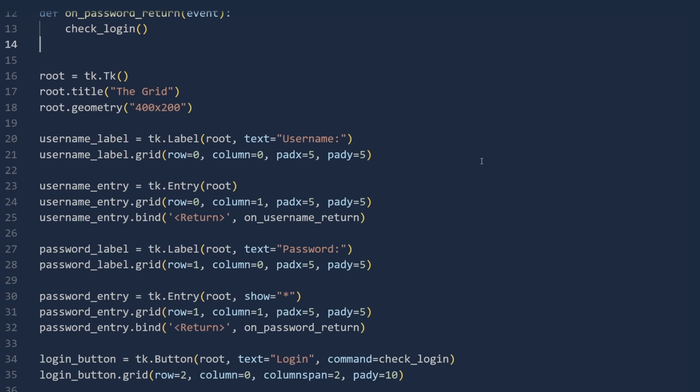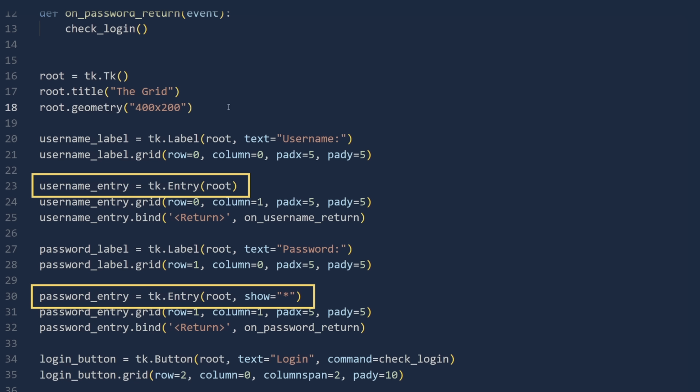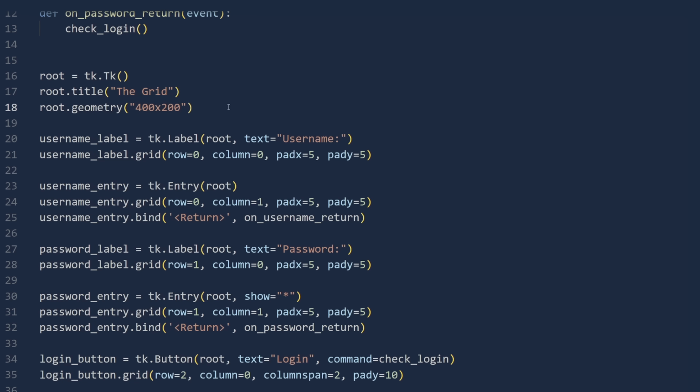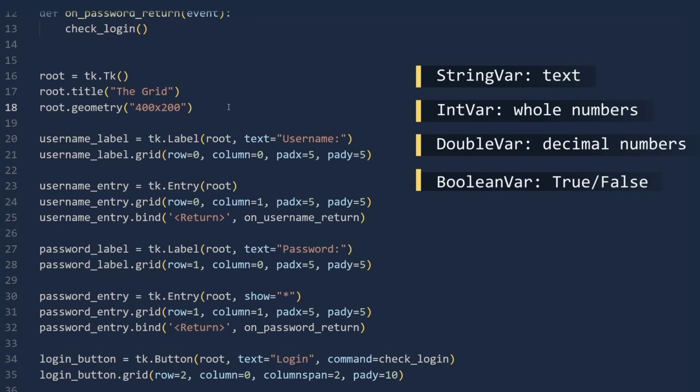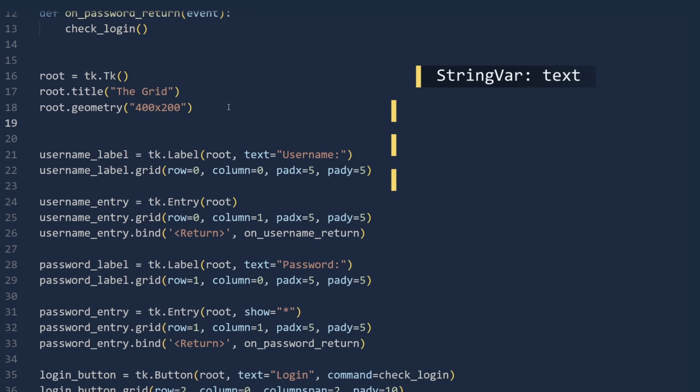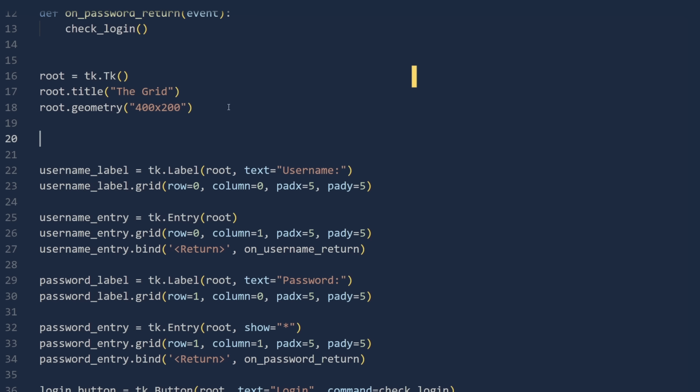Is our form complete? No. Right now, the username and password are retrieved from their entry widgets. A better approach would be to connect data variables to the widgets. Enter Tkinter's variable classes: StringVar for text, IntVar for whole numbers, DoubleVar for decimal numbers, and BooleanVar for true-false values. For our login form, we will use StringVar.